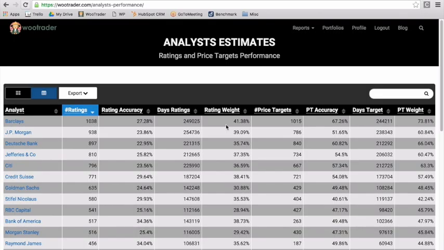We do about 80% weight to the accuracy and about 20% to the days covered. So this makes up for some of the younger analysts that have fewer days covered but a higher accuracy.